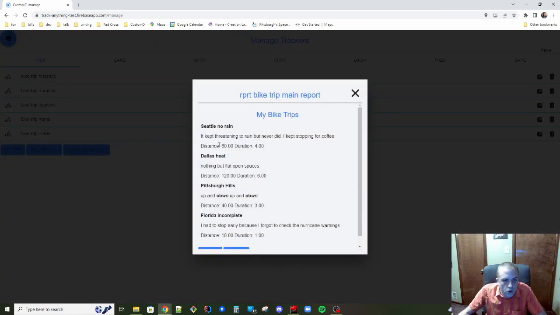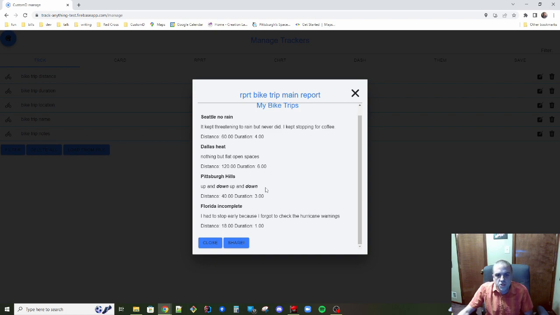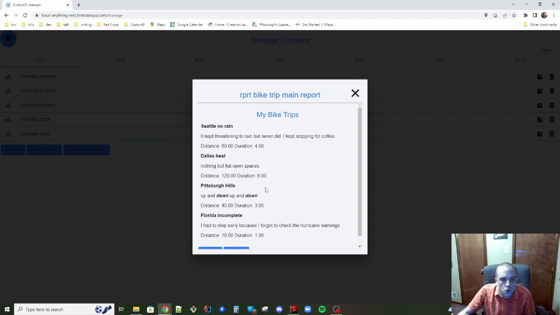Alright, so far we are outputting all of our different data points. No, not yet. We forgot about the geolocation. The geolocation is a little bit more complicated, and I will show you that later.